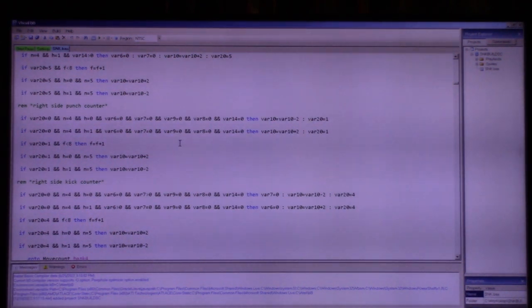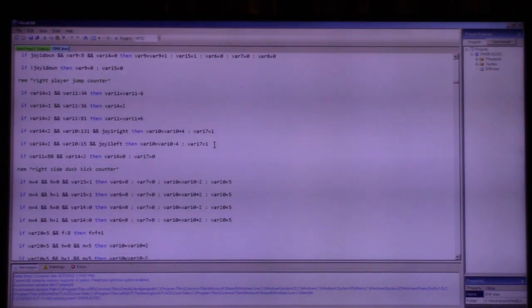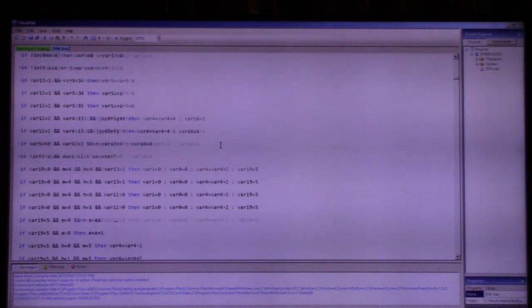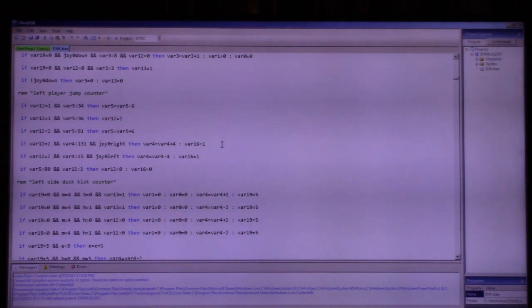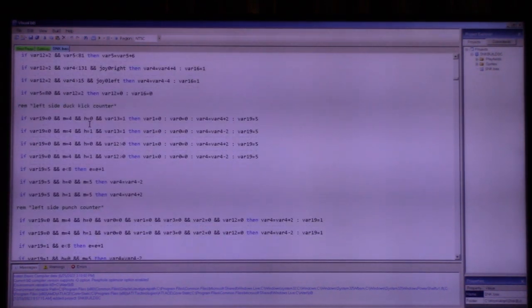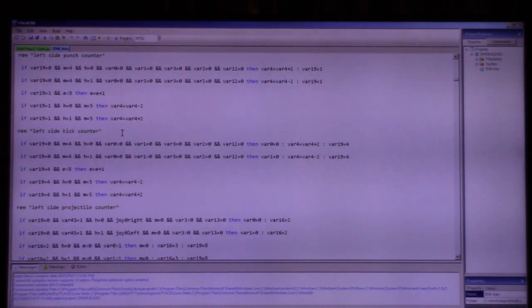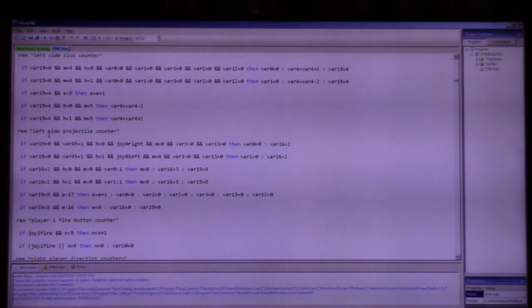Okay, back to the subject at hand here. I'm in my punching and kicking code. The first thing I'll talk about is the fireballs. I've got my left side attack counters, and as I reach this here, we have the projectile counter. Now this was a process.